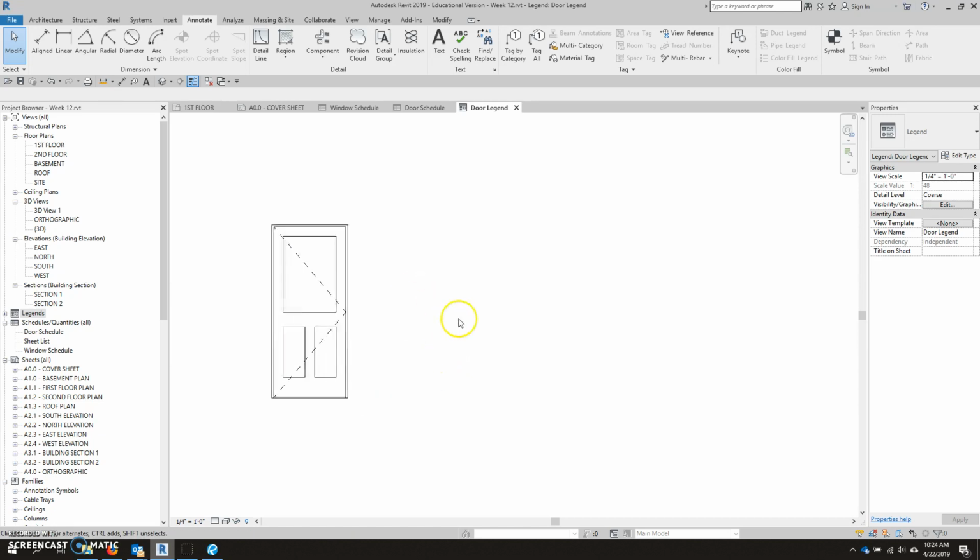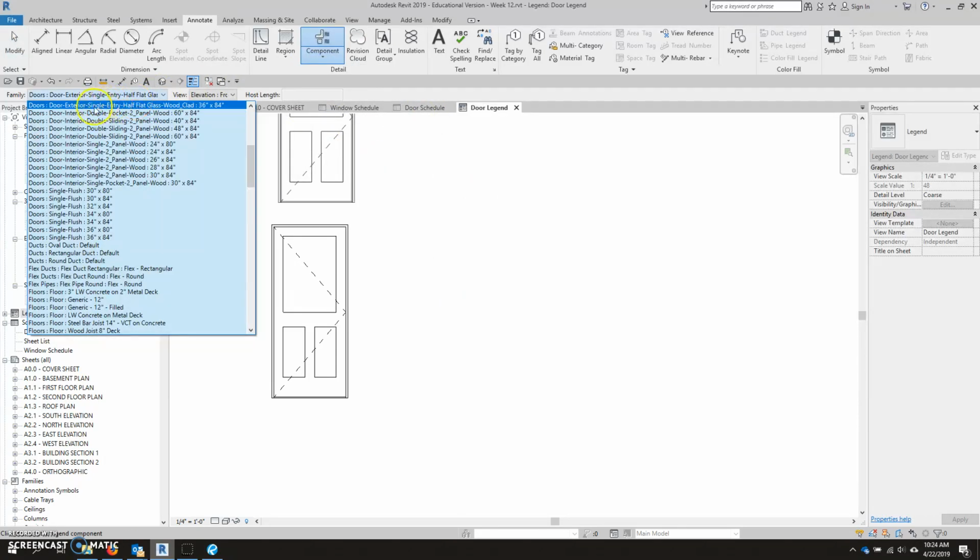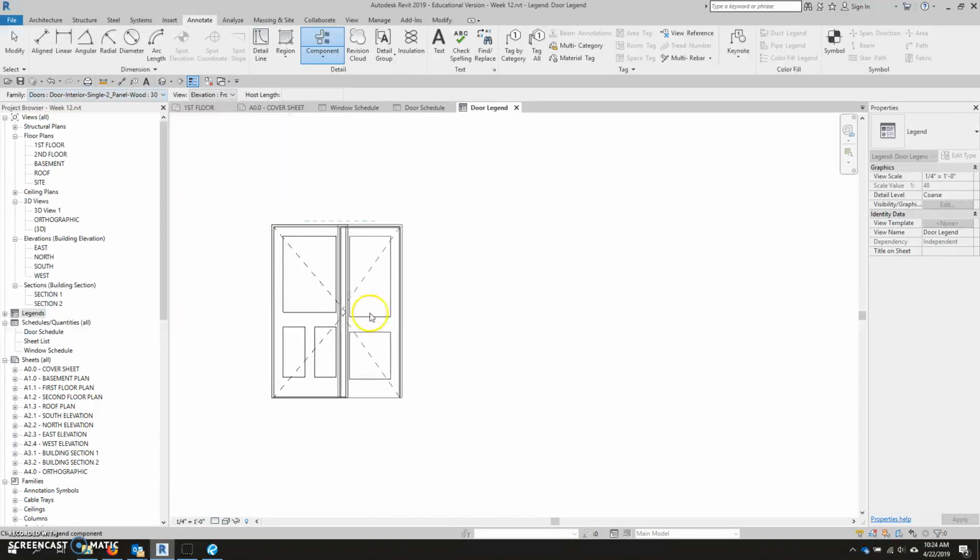So what you're going to do is create the door legend by placing legend components. I'm going to place another one and change this to interior. I'm going to find the single 2-panel wood door, and you can choose any size. Generally, I choose the most common one. Our most common is the 30 by 84, I believe.